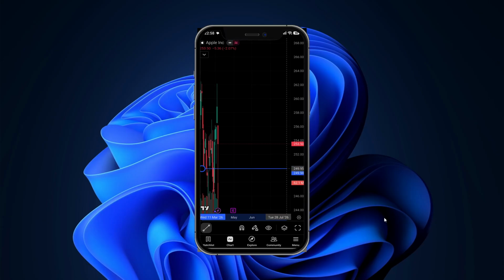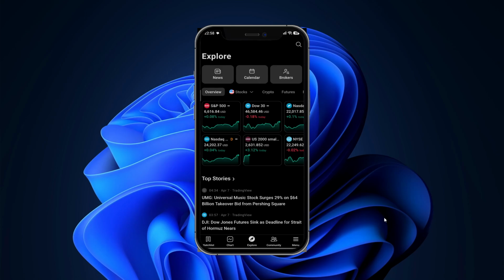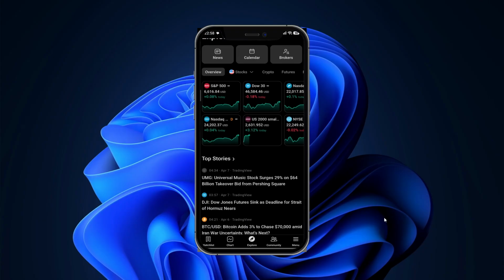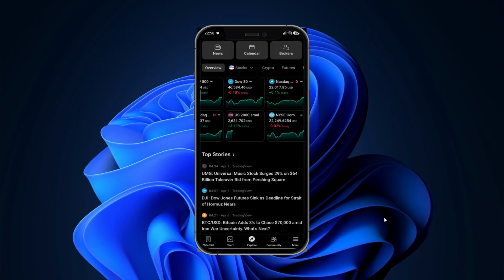After the app is installed, open TradingView on your phone. Now, log in to your account using your email and password. If you do not have an account yet, tap Sign Up to create one. After logging in, you will see the main app screen.